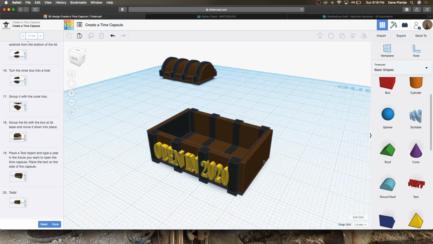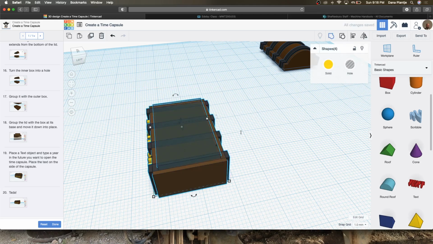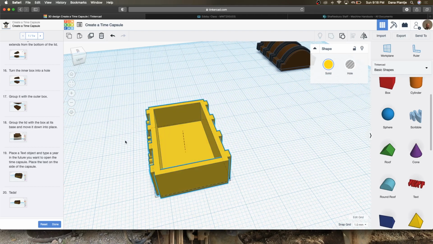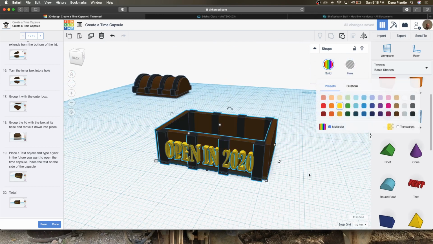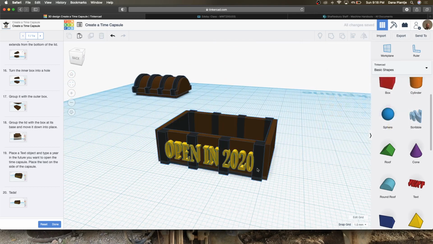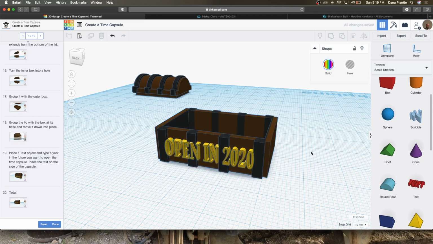And if I'm happy with that, I'll use my same trick. So I'm going to ungroup my base, select all the objects, group them together, and it'll take that whole of my interior object. It's going to cut it from my text as well as from my tabs. And I'll switch this back to a multicolor, and there's my nice bright yellow text, my black metal bands, and my brown wooden time capsule box.